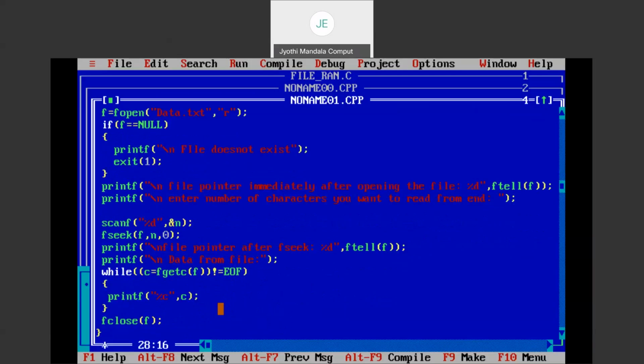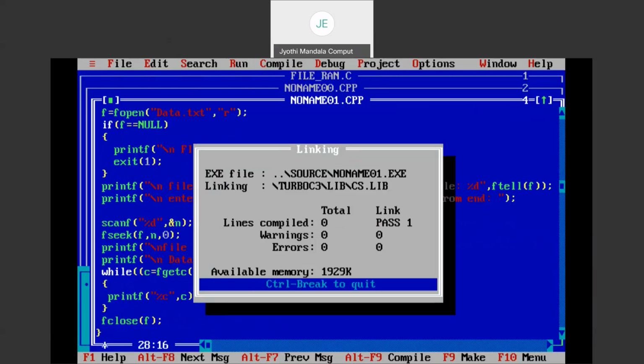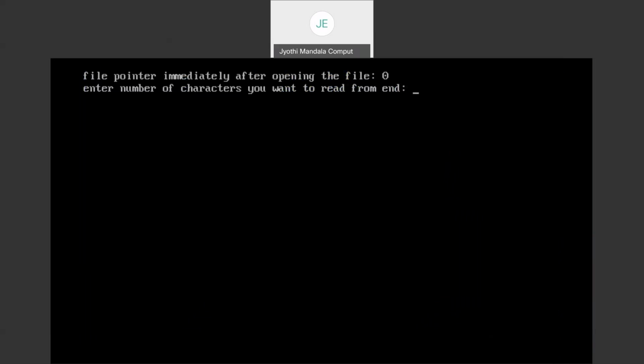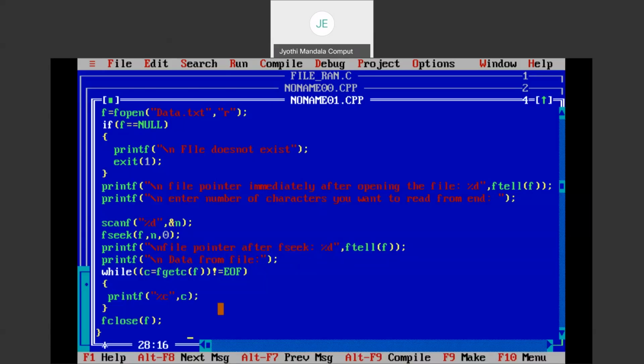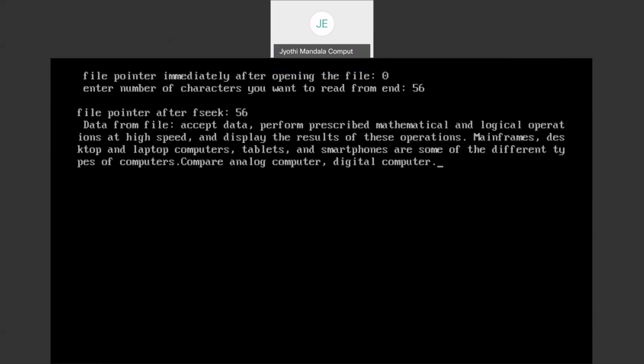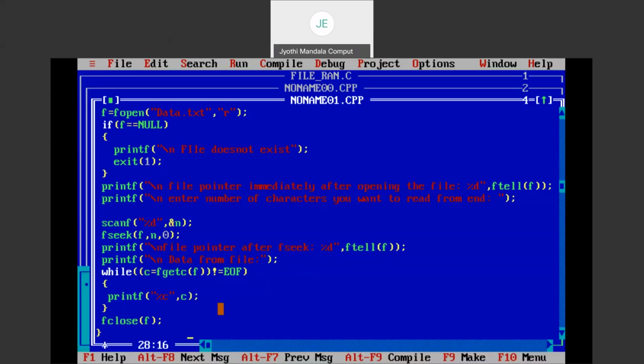Now what happens? Again let us run this program. Let me give the value as 56. Then from the 56th character onwards, whatever data is there in the file will be displayed till the end of your file. You can see there, I have given 56. That's why the file pointer has been set to 56. Did you check that? Understood all of you?